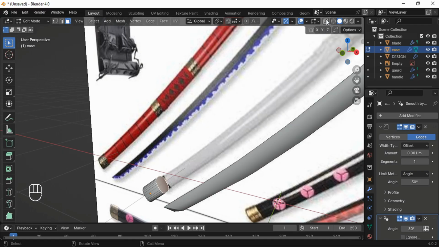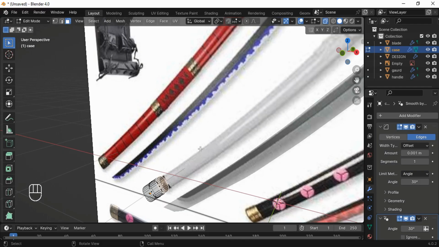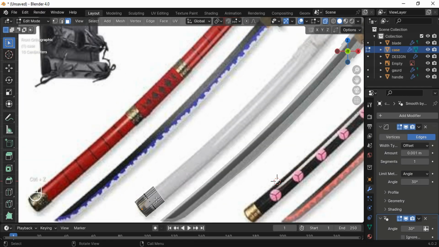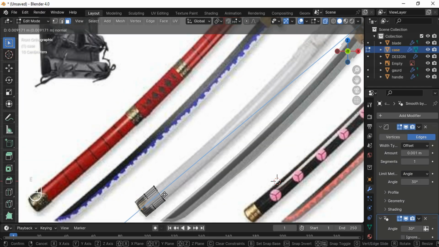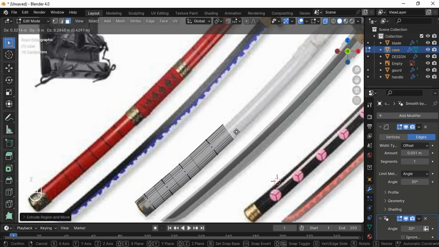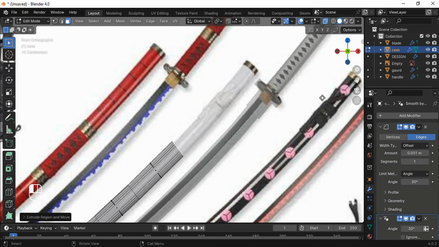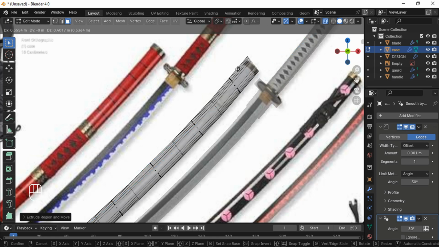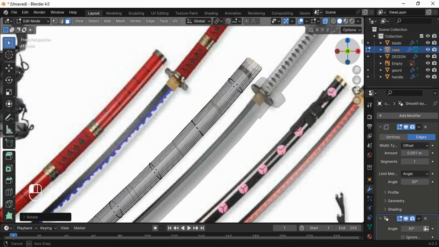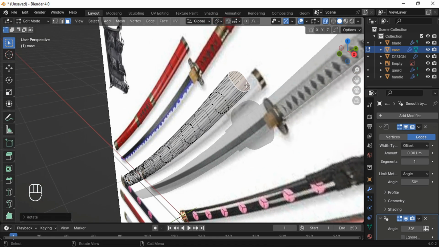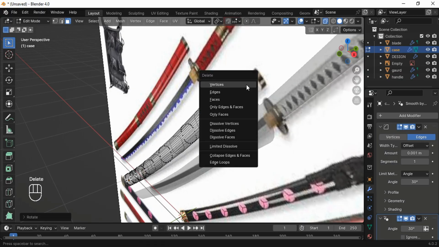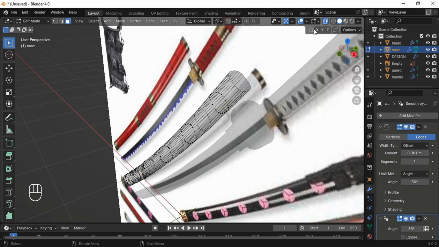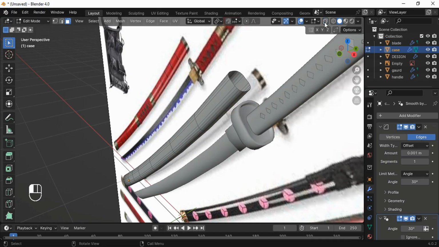All right. So I'm gonna press 1, and then I'm gonna extrude. I press E. I'm gonna extrude. So I'm gonna just delete this face in the front. Delete face. So I'm gonna turn off the X-ray. Alright.